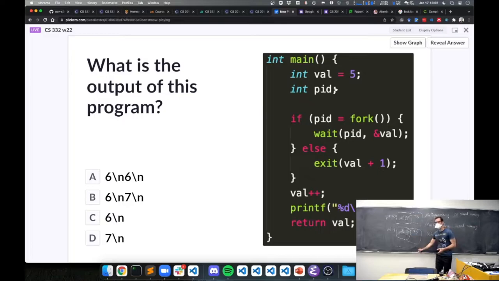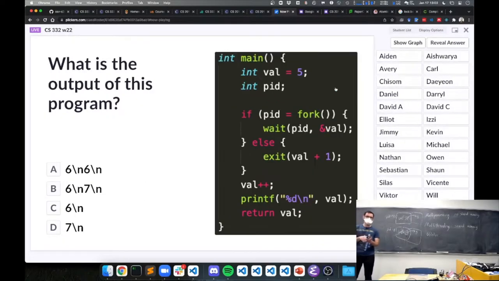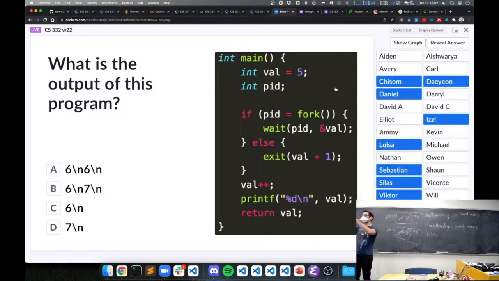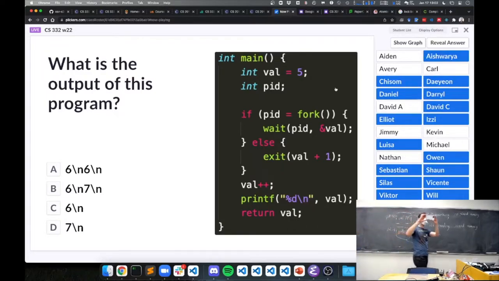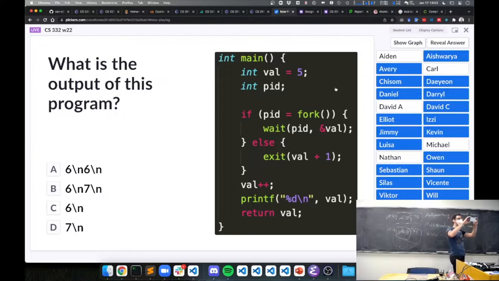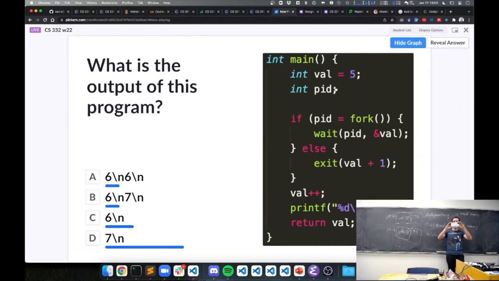All right, let's do round one, and then we'll have a chance for discussion. All right, some votes for all the possibilities. Please discuss with your neighbors how you're thinking about how the child and parent will interact in this example.